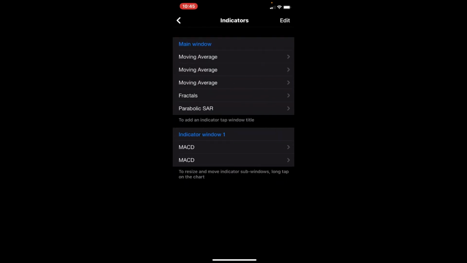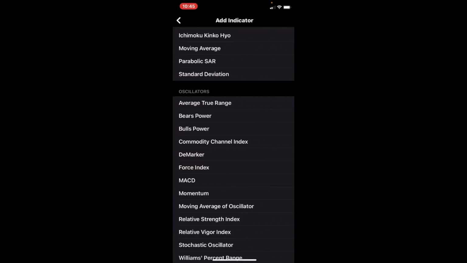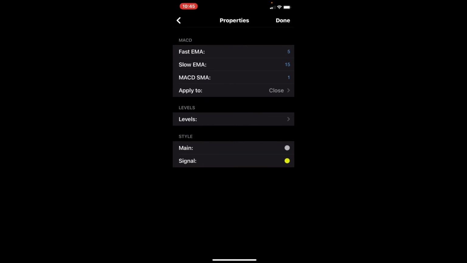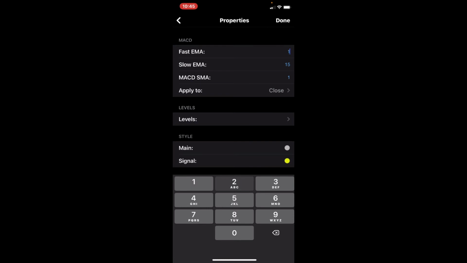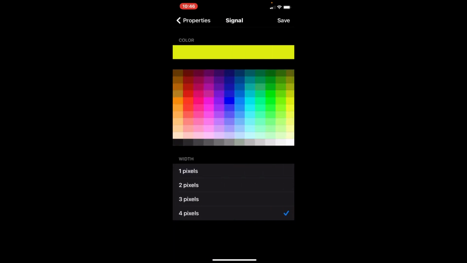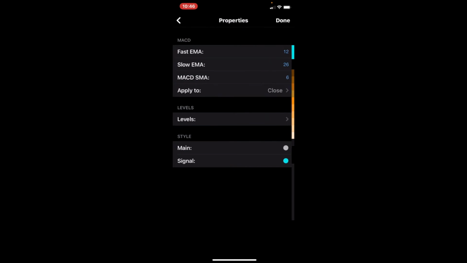Okay. All right. The next thing we're going to do is MACD, indicator window 1 again. We're going to go to MACD again. Then we have 12, 26, 9. All right, and that's going to be one main, and the signal is going to be an aqua color. All right. Done.